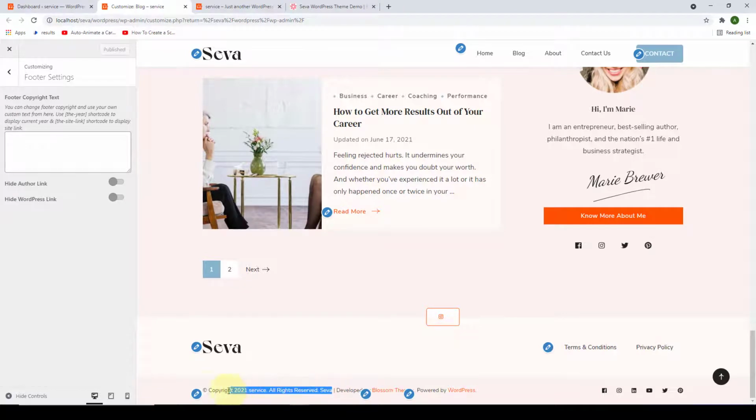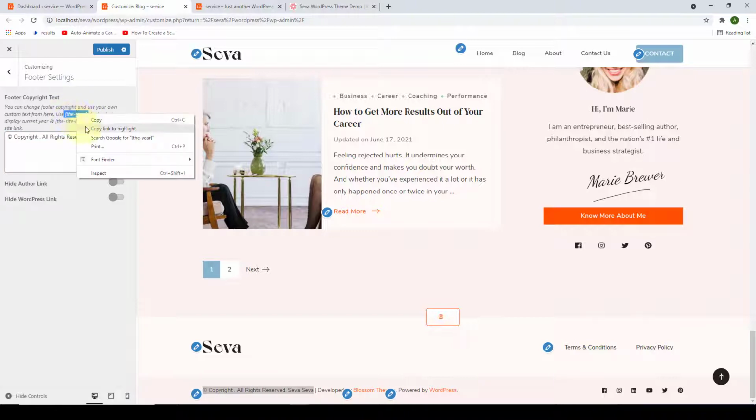So I'm just going to copy the copyright text here and paste it over here. You can replace the default copyright text with the copyright text of your choice. Let's remove the year and the site name, and we will use the shortcodes that are given here. Let's copy the year shortcode from here and paste it here. And we will also copy the site link shortcode to display the site link.